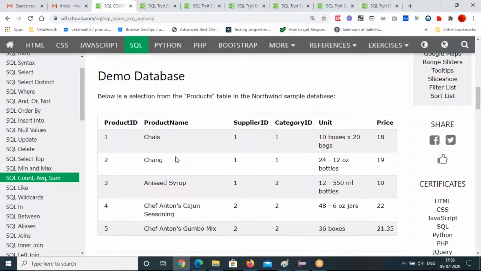But count is, remember always, how many total number of rows are there for that particular column. So that's what it is going to show. That's a count.